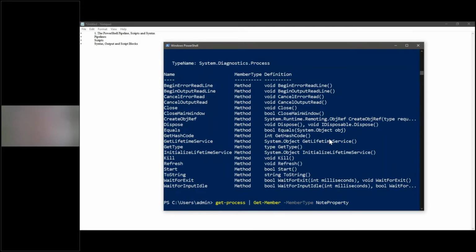The name, the member type, the definition, those are the headers that will stay the same, but the methods and the properties themselves will change for each commandlet. How it works in the backend is, for the get process or whatever commandlet you see, someone has written a script, a module. That module includes all these methods, like close main window, everything you see here. They have a specific function written there, and when you invoke the method, you're actually going to that specific script block and executing it. If you do not understand it, it's okay. I'm trying to teach you at a higher level.